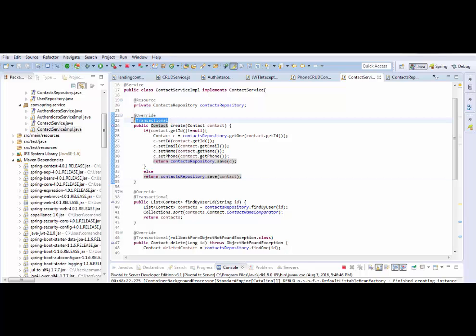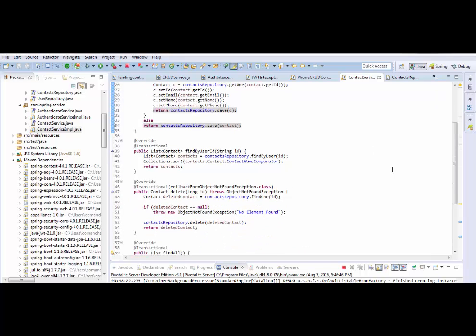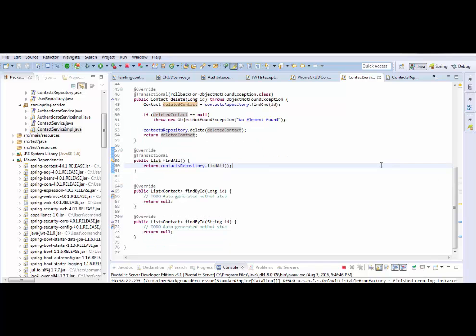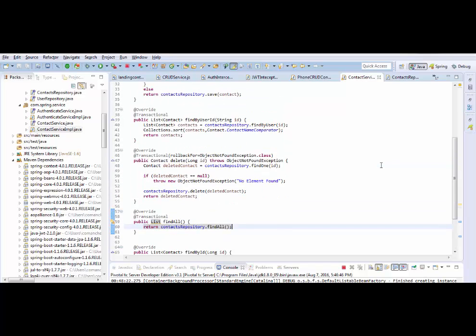The methods have @Transactional, so the operations happen in a transaction. The delete operation takes an ID, calls contacts repository find one. If it is not null, we call the contact repository.delete. So that's how the operations happen on the server side.